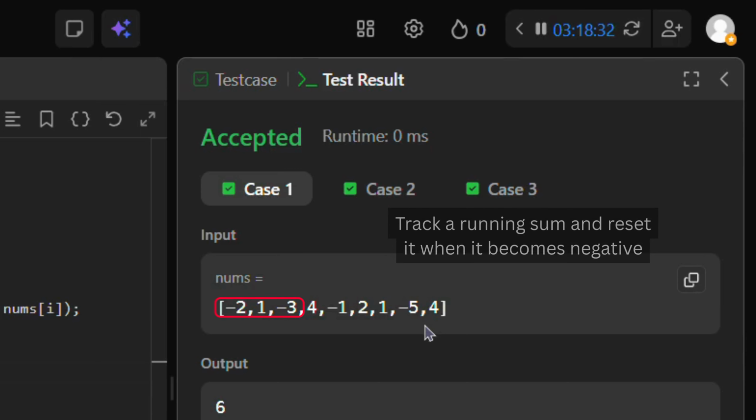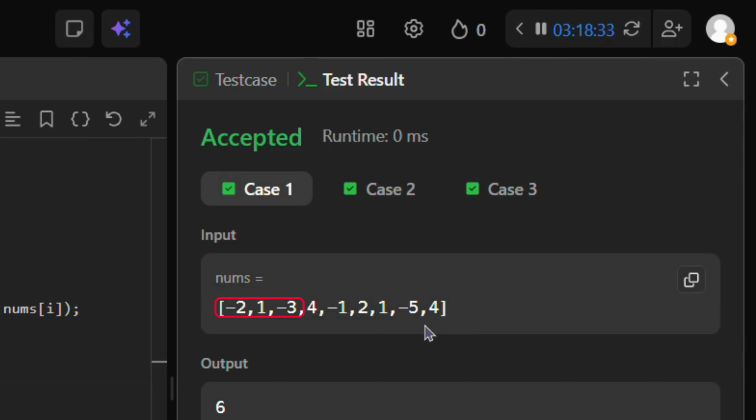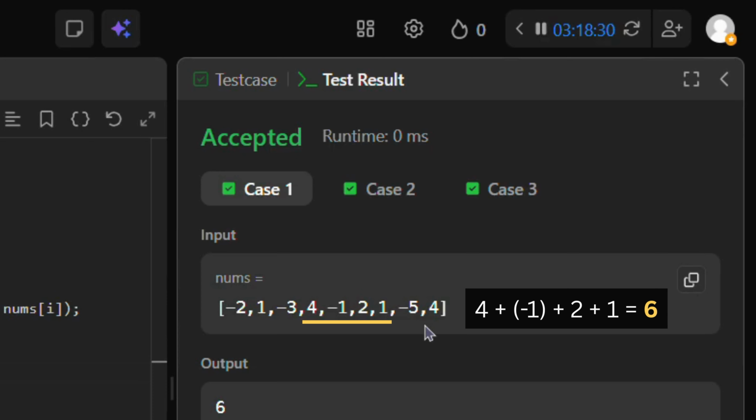After some early fluctuations with negatives and small positives, the subarray starting at the number 4 becomes important. The sequence is 4, -1, 2, 1. These four numbers form a continuous block. Their total is 4 plus -1 plus 2 plus 1, which equals 6. This value of 6 becomes the best overall sum.